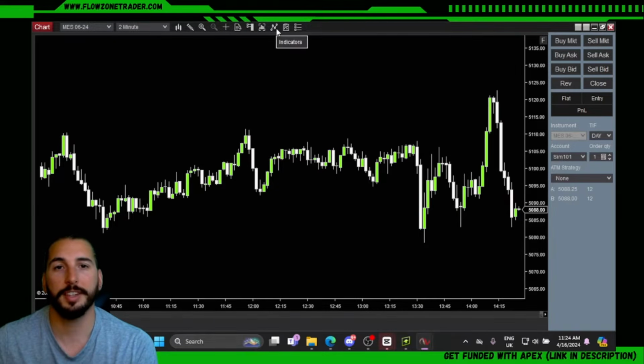Click OK. This is your indicators tab where you can load up all the indicators you like to use, which I'm going to go through very shortly.